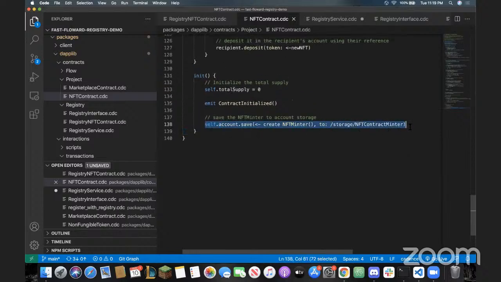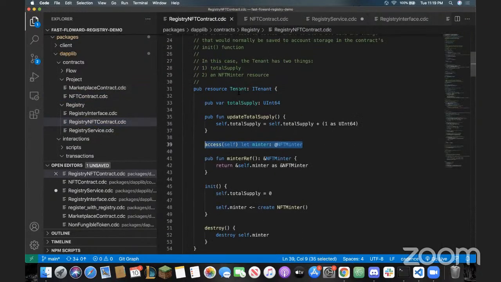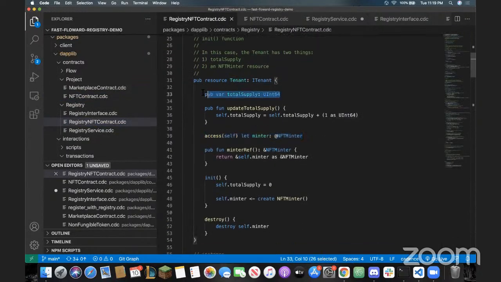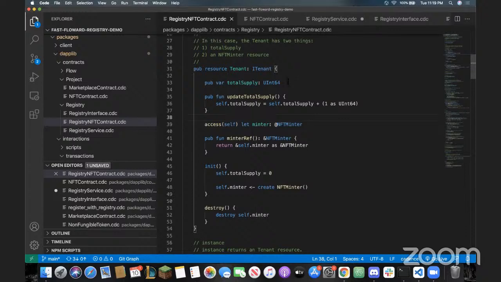If we scroll down to the bottom, you'll see that this is exactly what we do right here. So those two things, if we now go to this contract turned composable, look at what we put in our tenant resource: a total supply and an NFT minter. This is exactly what's happening here. We're just taking the contract data and the stuff that's stored to account storage in the init function and putting it here. We've also included some extra stuff like this function, and we will learn about this in week 3, day 2. So we'll come back to this.